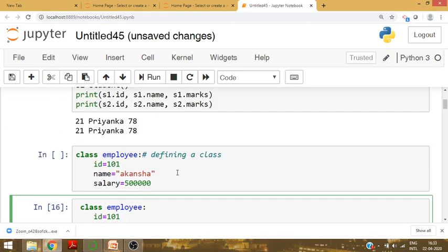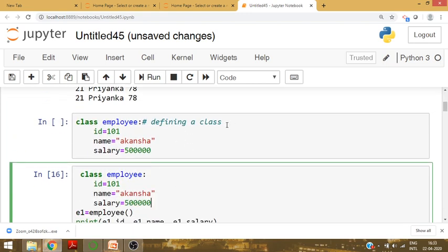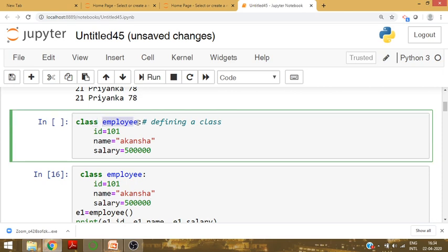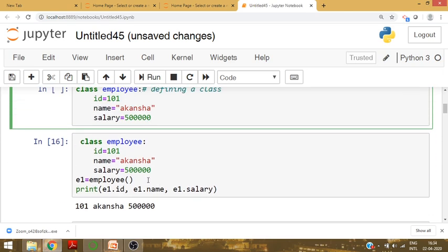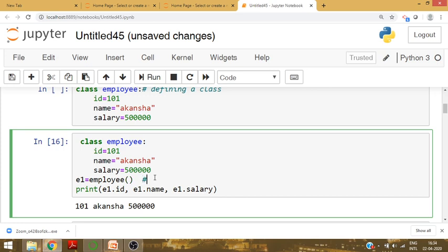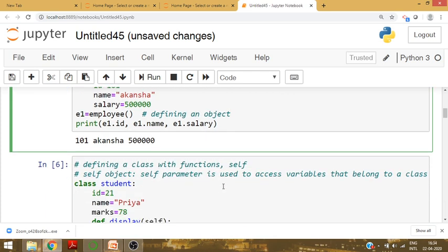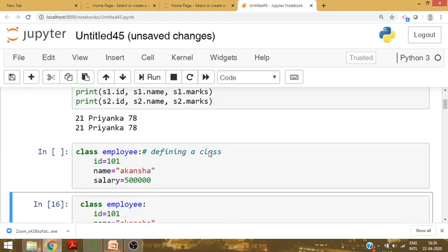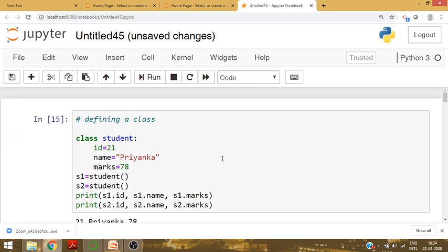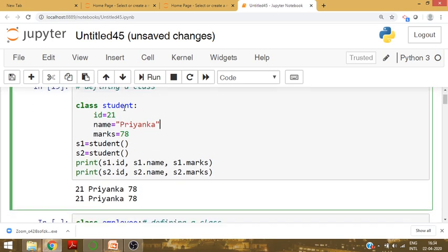So we learned two things. First is how to define a class by using the keyword class and the name of the class. Second, how to write an object. An object can be written by taking object name equal to class name. That is defining an object. We can see one more example as student. So class student, suppose ID is 21, name is Priyanka, marks suppose 88.